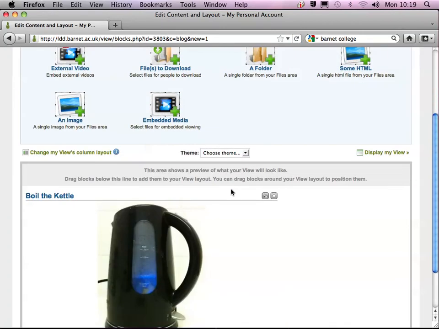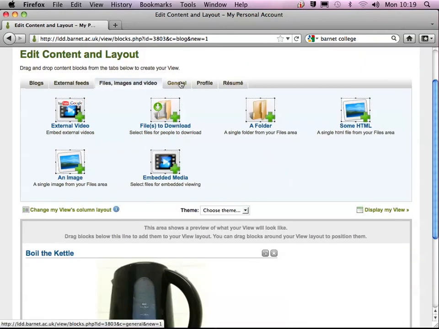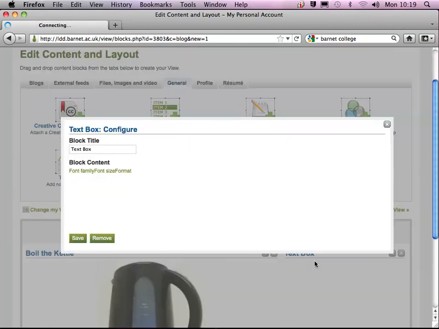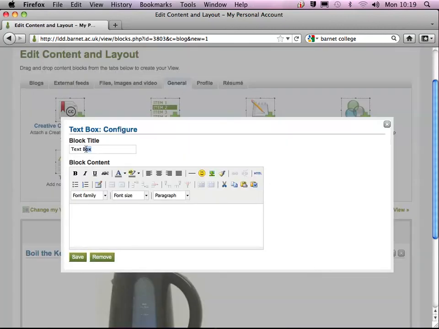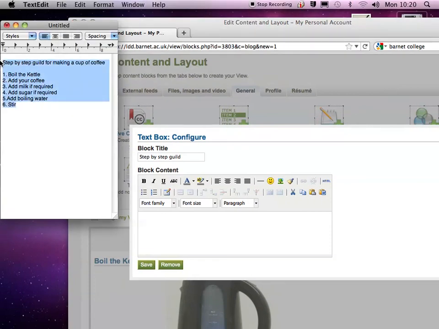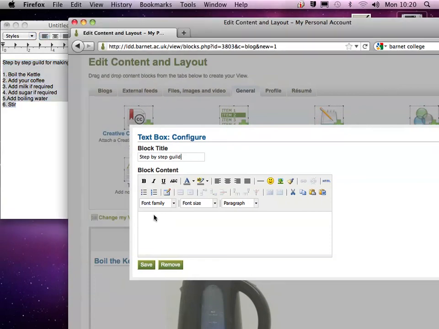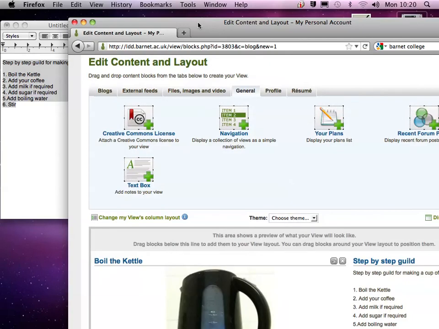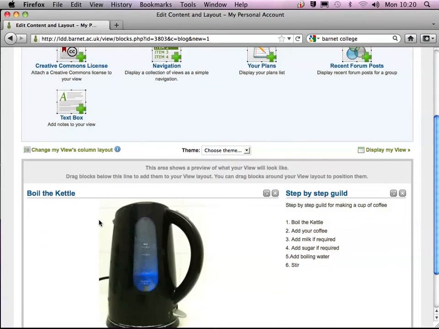Okay. So now I'd like to show you how to add some text. We can do that by going to General and just dragging a text box in, and I'm going to call this step by step guide, and I've got some text that I prepared earlier, which I've got here. I'm just going to copy that, paste it into my text area here, and click Save. And what you can see here, I've got my image, and I've got my step-by-step guide.